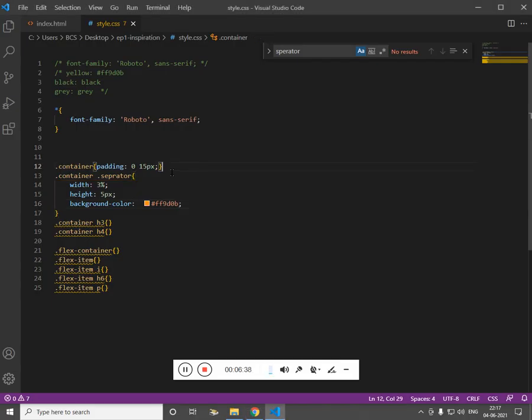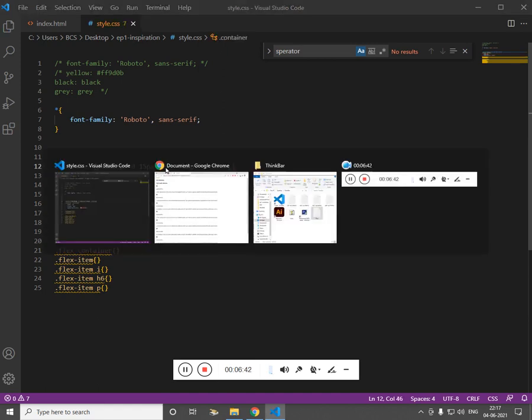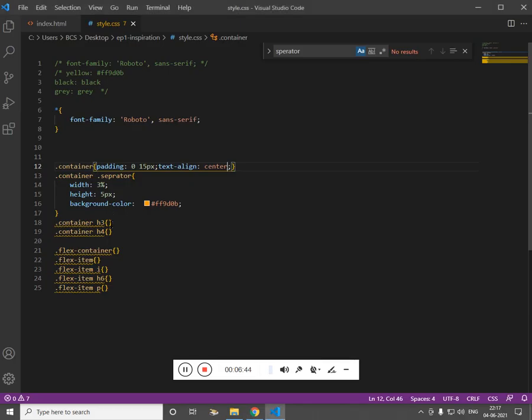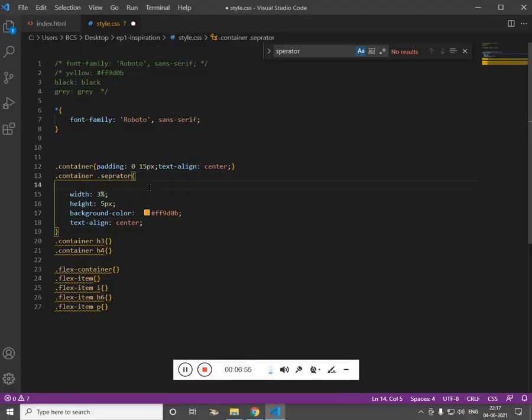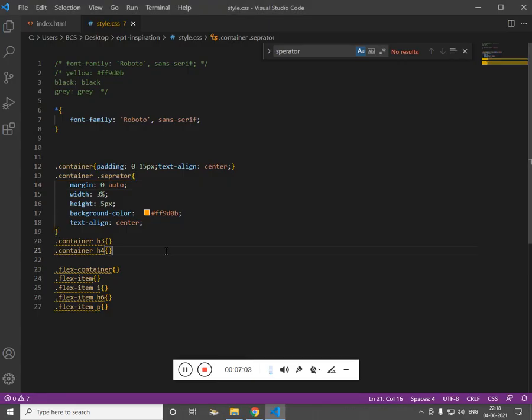Now for the container, I want the text align to be center, whichever is inside I want it to be center. The same applicable for the separator. If that doesn't work, we have given width, and we can use the trick margin top and bottom 0, left and right auto. That's working.